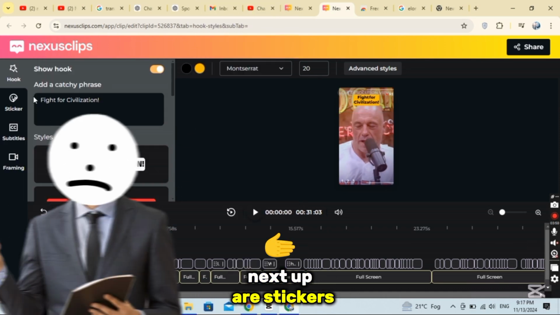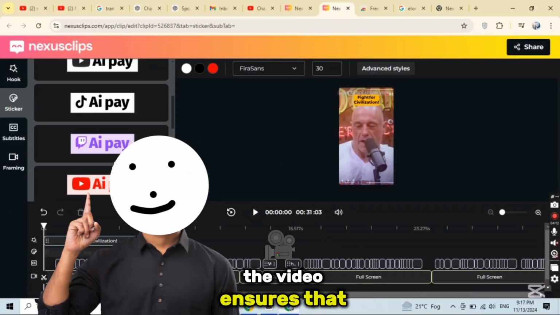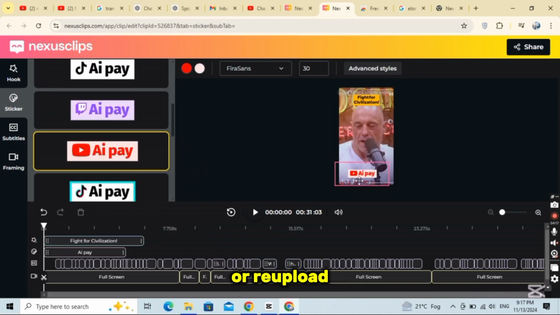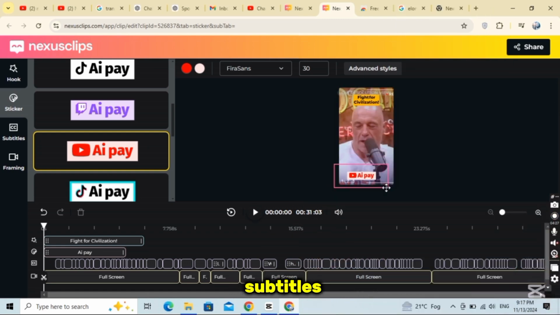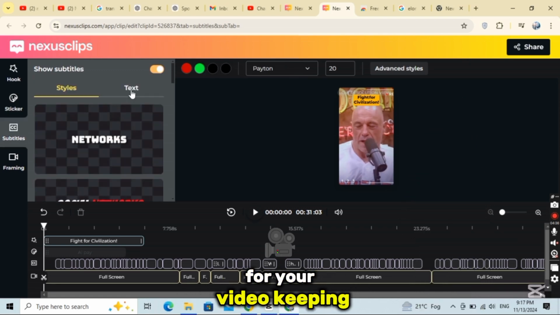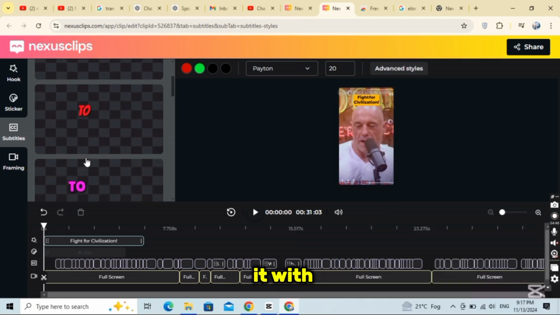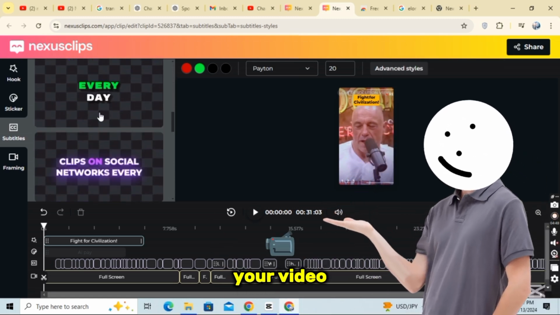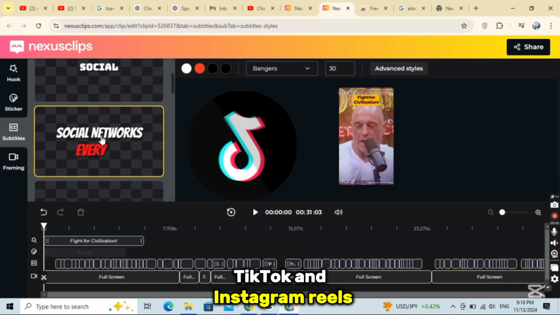Next up are stickers. Now here's an important step: add your logo. Placing your logo on the video ensures that no one can steal or re-upload your content without credit. Lastly, let's talk about subtitles. Nexus Clips automatically generates animated subtitles for your video, keeping viewers hooked till the end. And there you have it. With just a few clicks, your video is ready to go viral across YouTube Shorts, TikTok, and Instagram Reels.